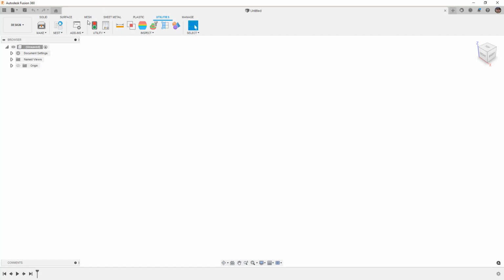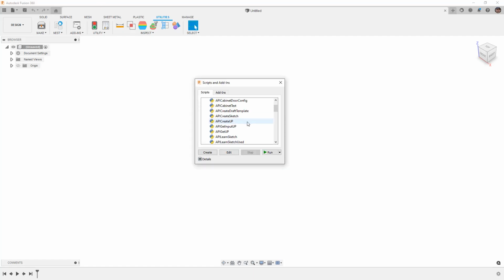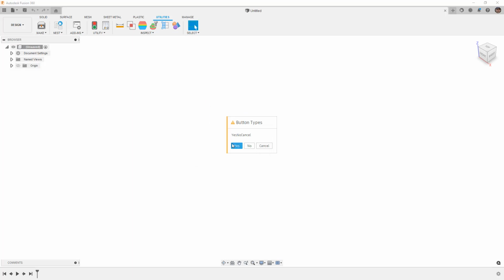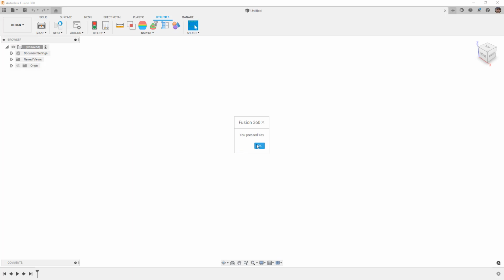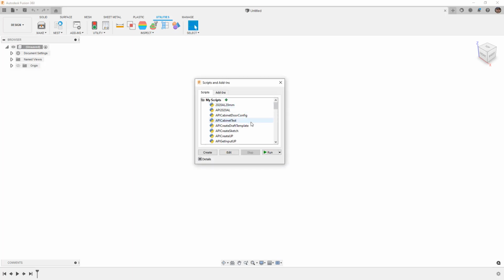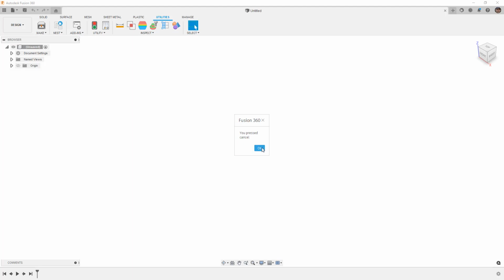So back in Fusion, let's go ahead and go to API message boxes. Now we have 3 options: yes, no, and cancel. We already know that the yes part works, so if it's equal to 2, that's a yes. But no, you press no, and it exits the program. Let's try it again. Yes, you pressed yes, exits the program. And let's just check it for the 3rd option for cancel. You pressed cancel, everything's okay.